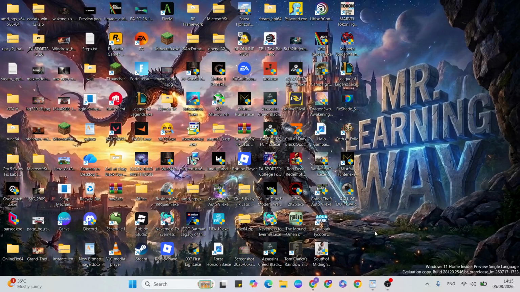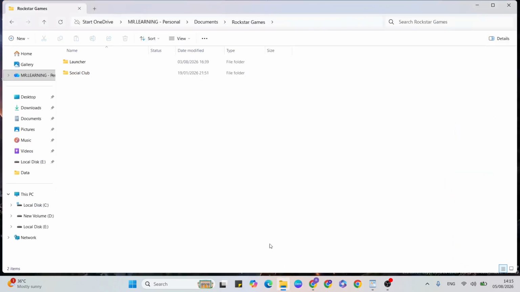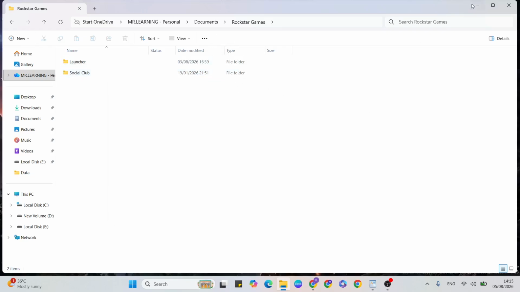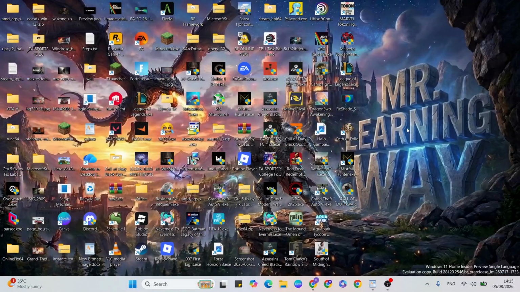After you have done that, come back from Date and Time and go to the next solution: remove Rockstar Games unwanted apps or corrupted files. Open File Explorer, click on Documents, and open the Rockstar Games folder. Go inside, select all, then right-click to remove all the folders. Once done, come back from this Rockstar Games folder.